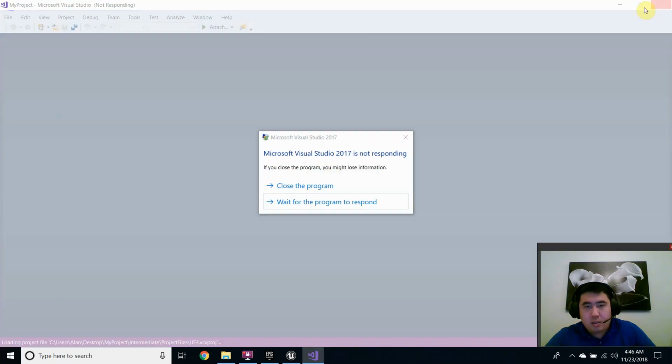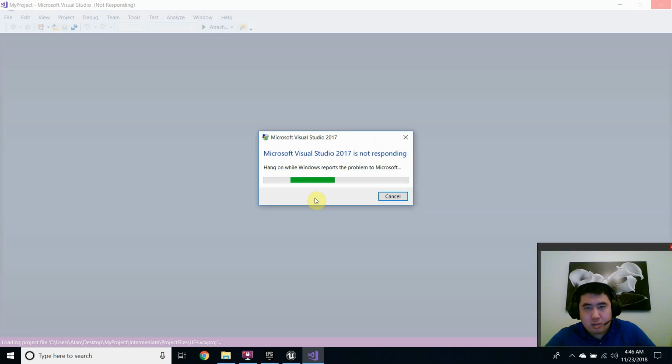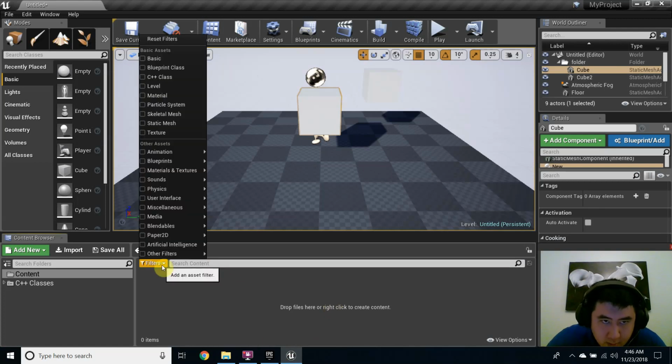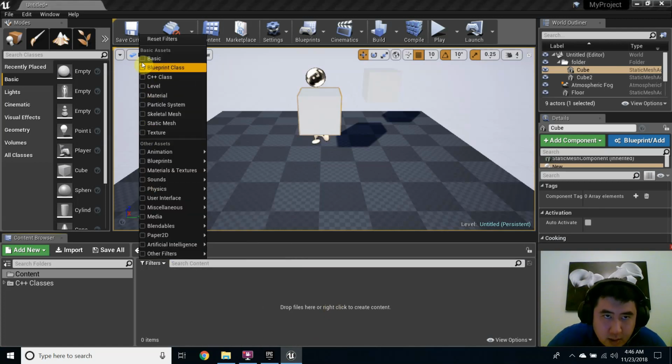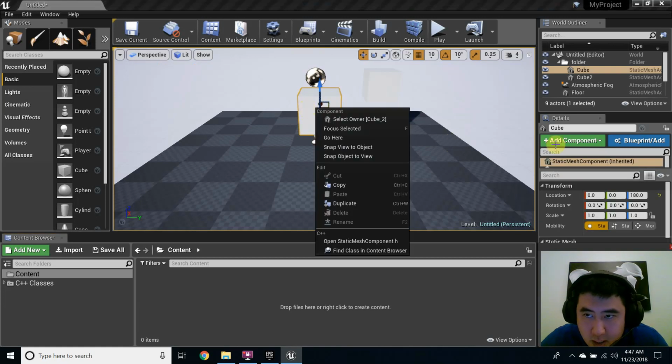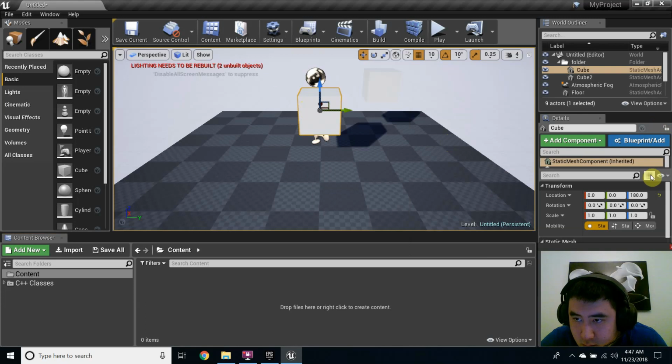Actually, never mind. Close. And then after searching the filters, down here you can filter what we want to search, like texture, C++, particle systems. Then you can go to details. Select this object, go to details.